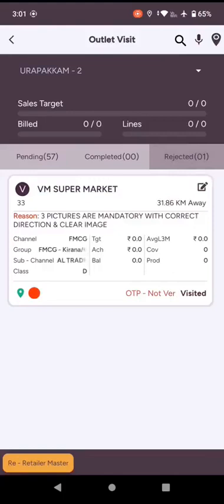For those rejected, we have the reason: for what reason this outlet has been rejected. Those reasons also will get recorded here. 3 pictures are mandatory with the correct direction and clear images.